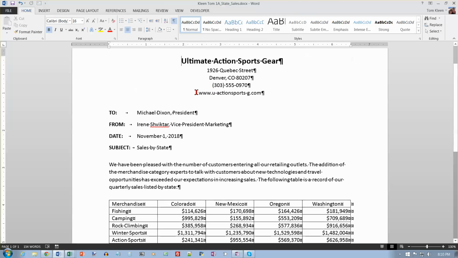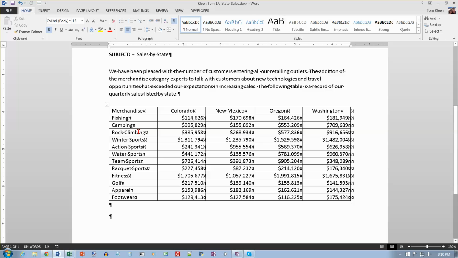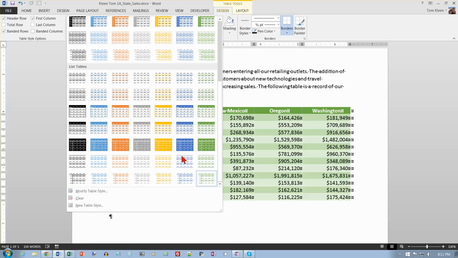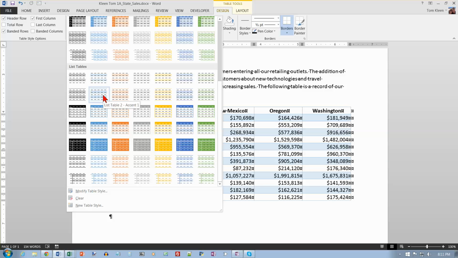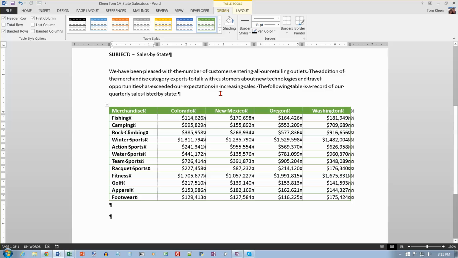and close the header and the footer, and scroll down, display the table. There's our table, and we want to click in the first cell of the table, which is merchandise. Under table tools, we want to go to our design, and under list tables, we've got to scroll down here to the bottom. We want to go to the third row, the last one, which would be list table 3 accent 6, and that's the correct one. So now we should kind of match what's on the top of page 893.